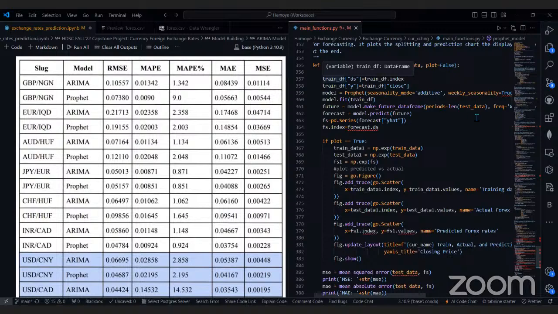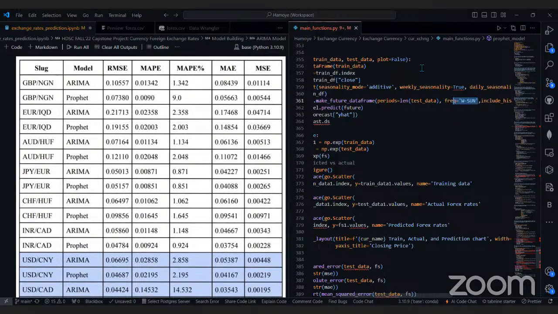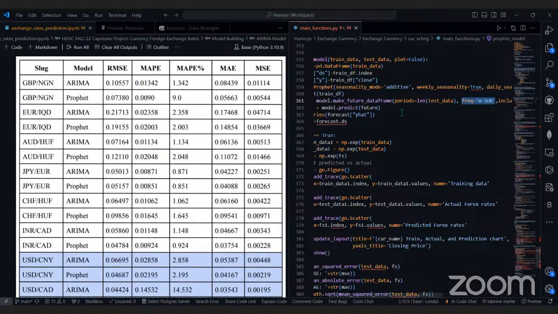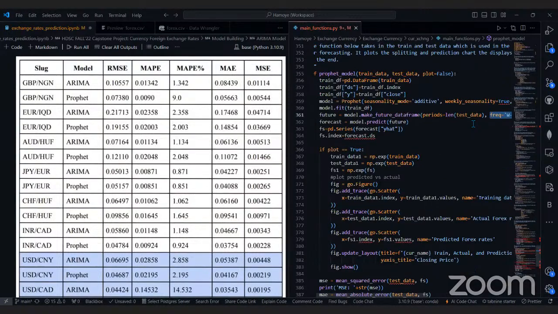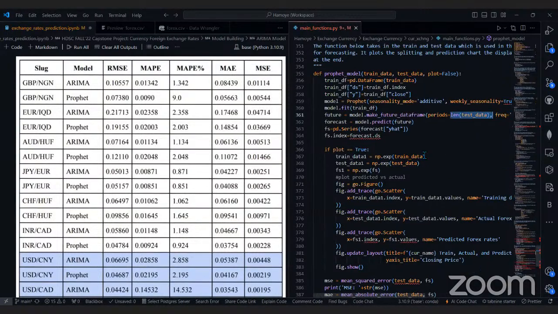So we are making a future data frame based on the length of the test data set. In a way, we're not really using the test data set itself; we're using its length to make the future data frame. So what make future data frame means is that it's creating a data frame of future values for the length of the data set, and then it does the prediction for us. That's what it means.